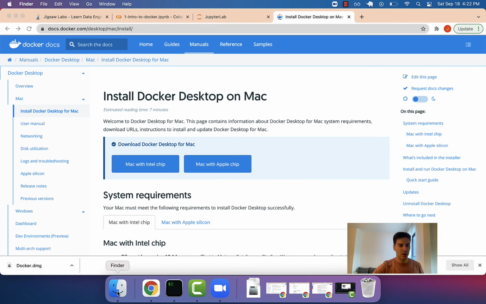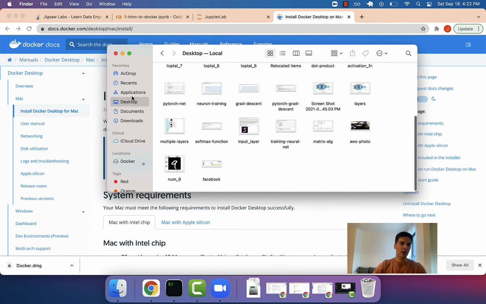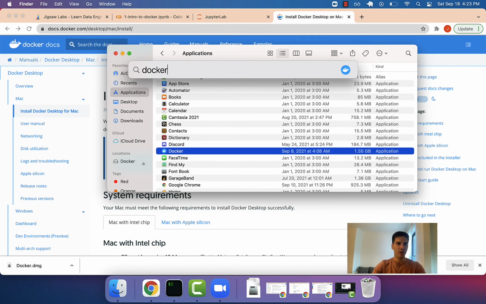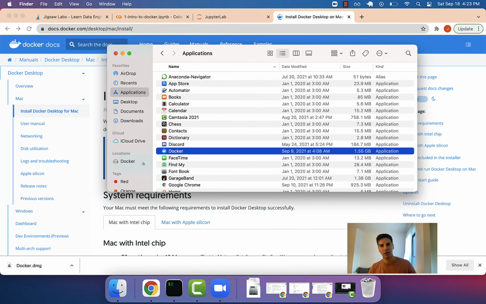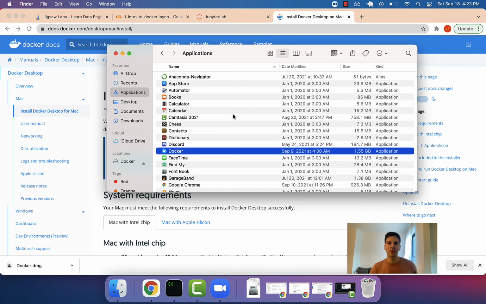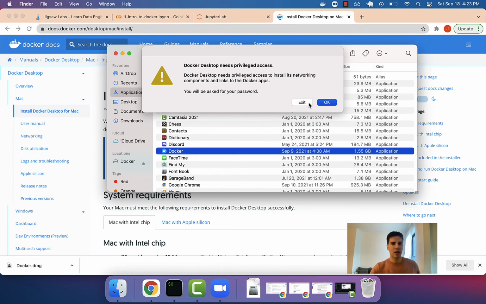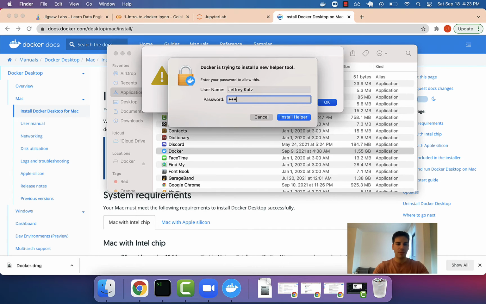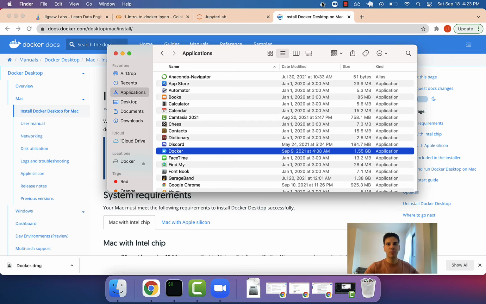So now if I go over here and I click on Applications, we can see that Docker is listed there. So we can double click on there. Or I can press Command Space to bring up Spotlight Search, type in Docker and then press Enter. It asks, okay, do I want to trust this thing? I'll say yes. It needs privileged access, fine with me. So I'm going to type in my password. And then this is what I'm looking for.